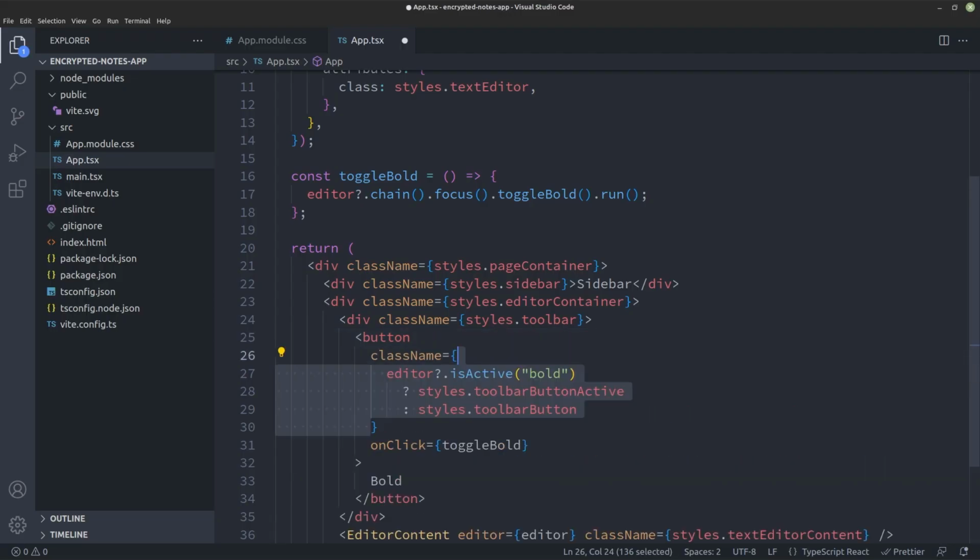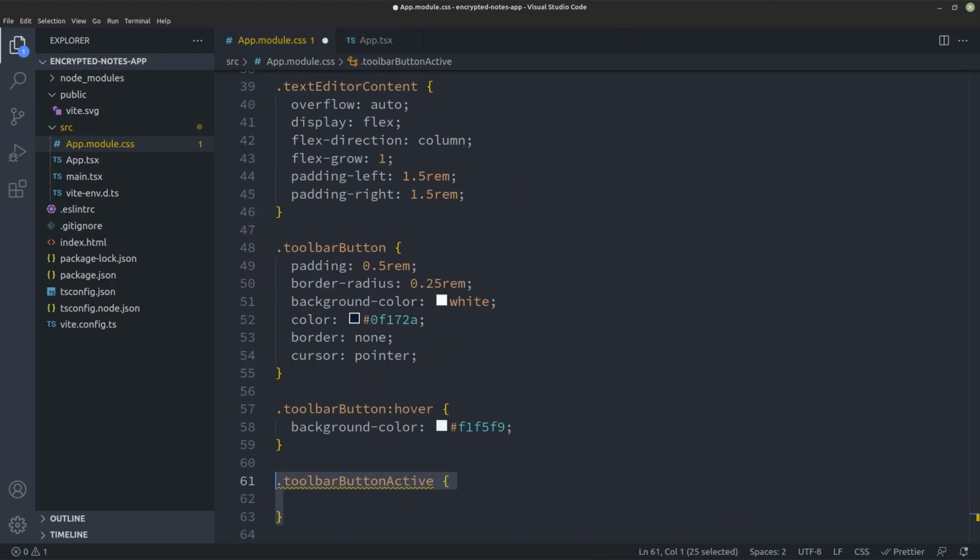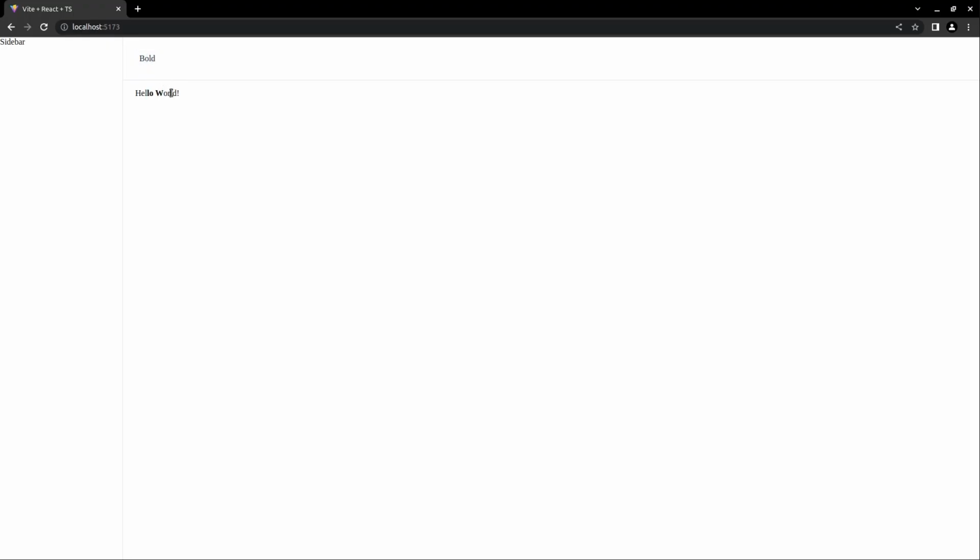Call is active on editor and toggle between toolbar button and toolbar button active classes. Then declare toolbar active class in app CSS file and set composes to toolbar button, which is simply a CSS modules way of extending another class. Finally, give it a lightish gray color. Now it's easier to tell that the bold text is toggled.